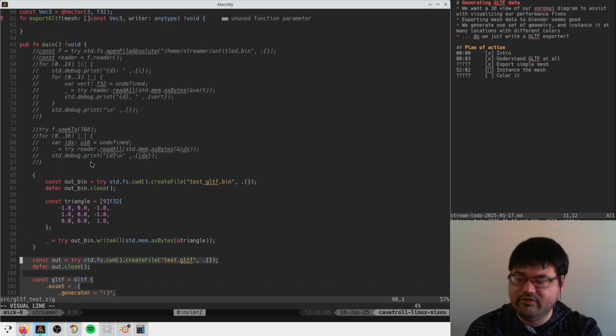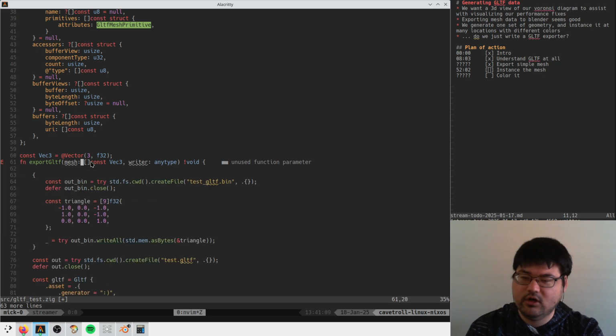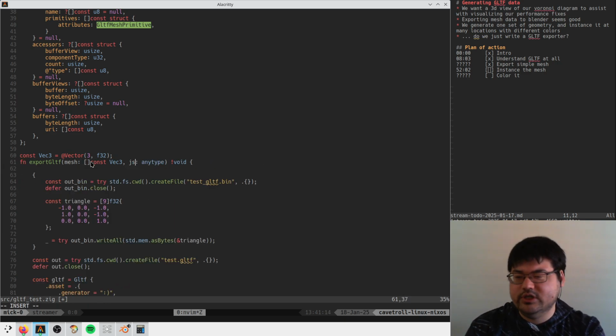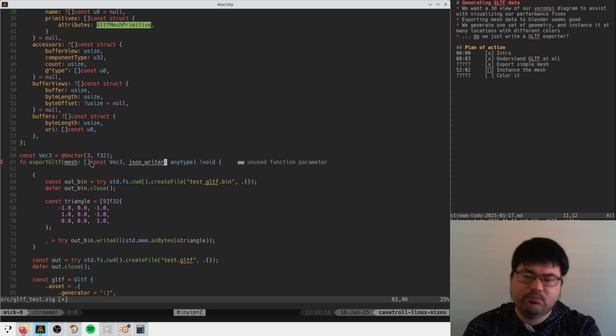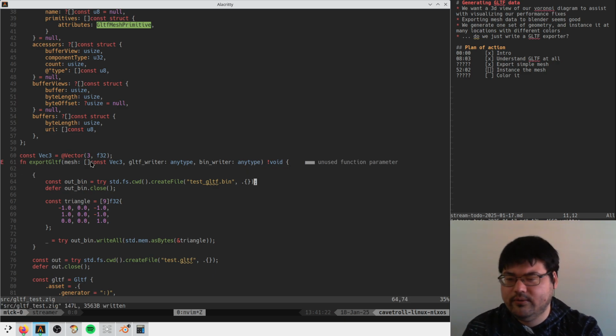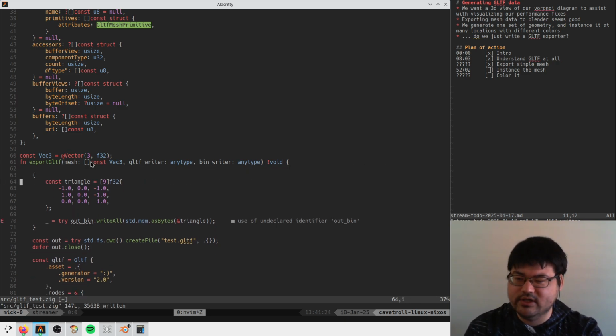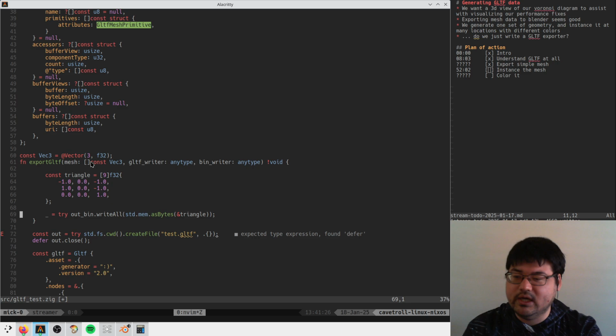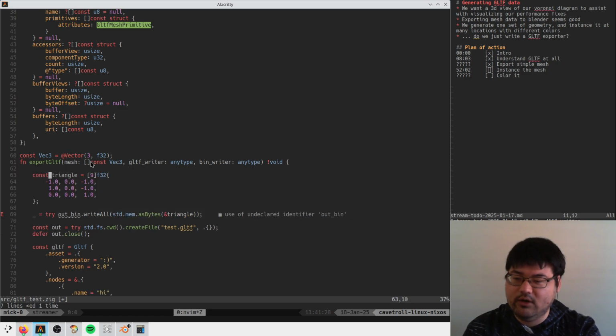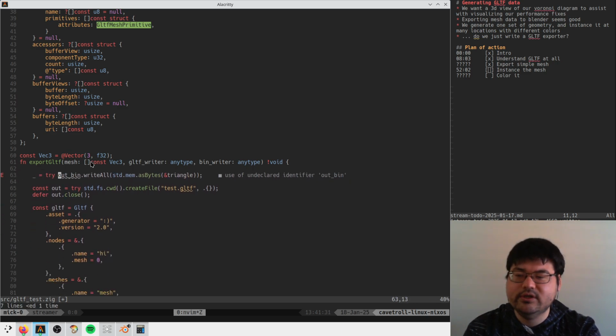Surely all of this code just ends up in here somewhere. So here we will say that we have a JSON writer, GLTF writer, and bin writer. Okay, so then we don't have to do this stuff. We just take the mesh and export it as bytes to the bin writer, right?